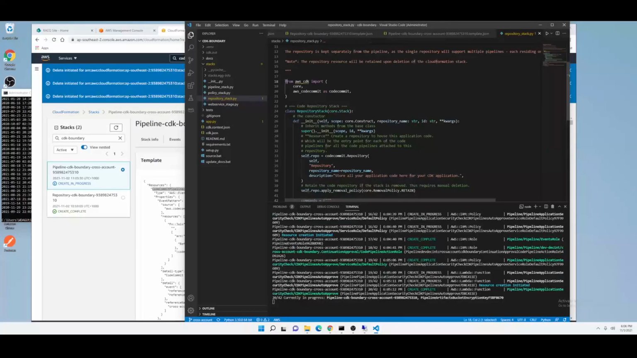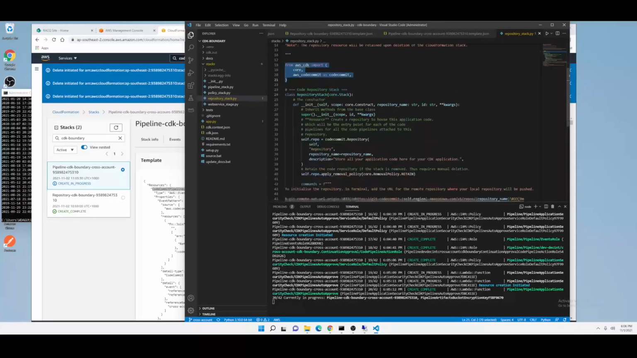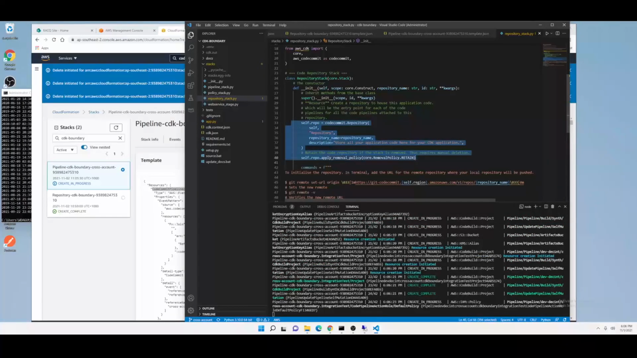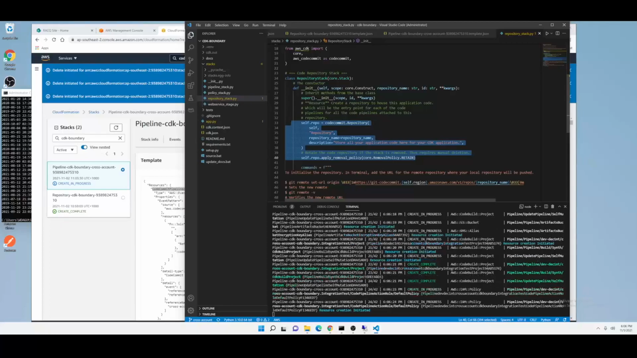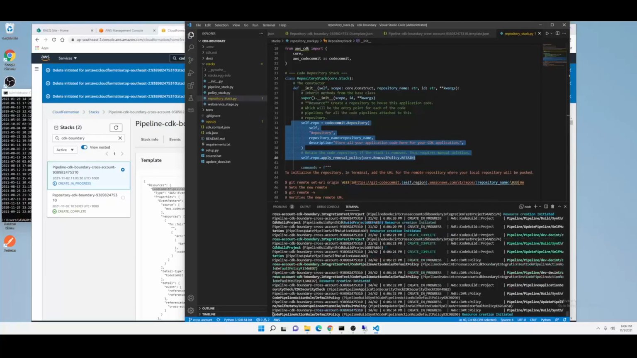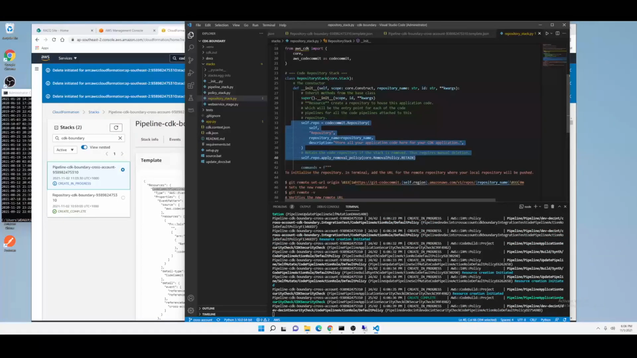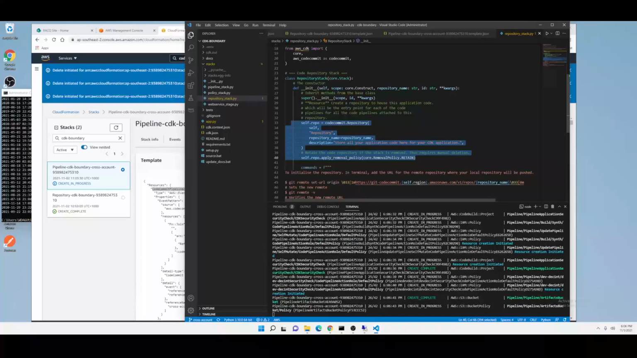So here we've just brought in the CDK library, and then in this stack we've defined a repository, and we've just set it to retain the repository upon deletion. So what happens is these CDK commands actually look at this Python application code and then do a translation between Python and CloudFormation JSON. That process of translation is known as synthesis.